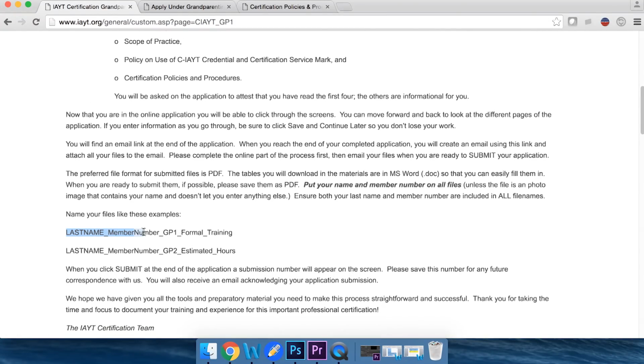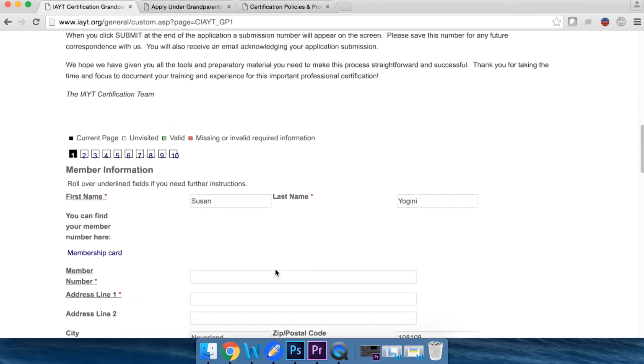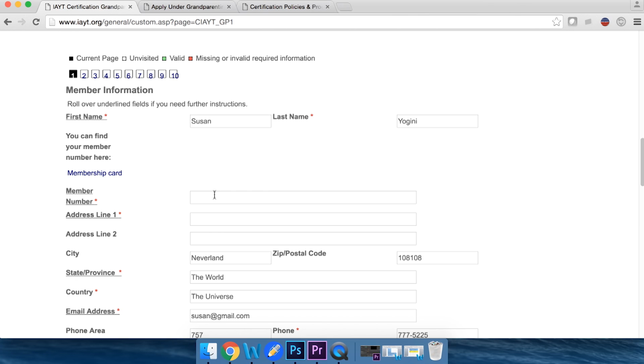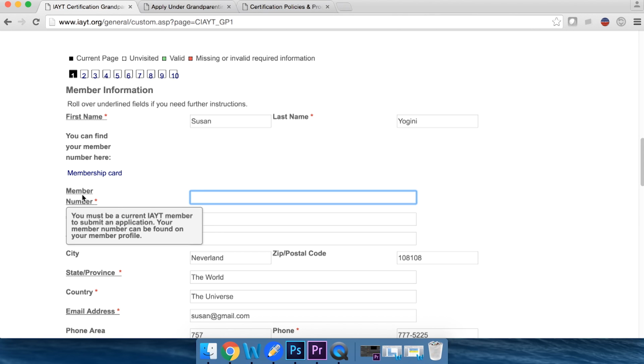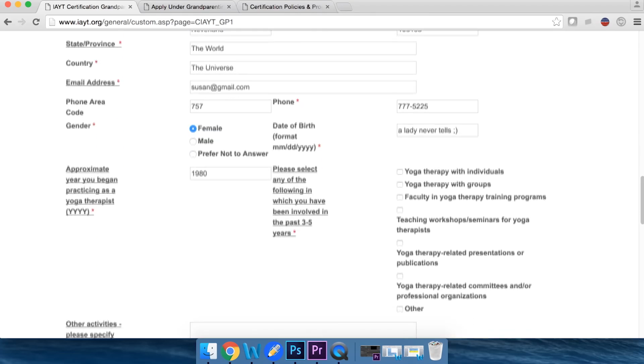You can read again the instructions on how to label the files and evidence you'll be sending us, and then begin filling out the fields. Most of these are personal information, membership information. If you need your member number, you can click right here and get it. Also, you'll notice some of these fields are underlined. If they're underlined, just roll over them and they will give you additional information about how to complete the field.